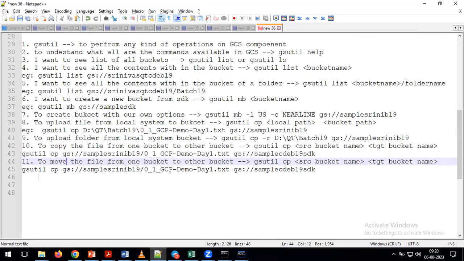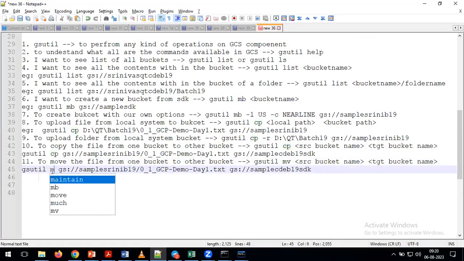So if you want to move the file from one bucket to another bucket, here we are going to use the command called the MV command. Here also I'm giving the same MV. If you use this command, automatically your file will be moved. Now, for example, my requirement is that while moving the file, I want to rename it. I want my file name to be day2 in my target bucket.